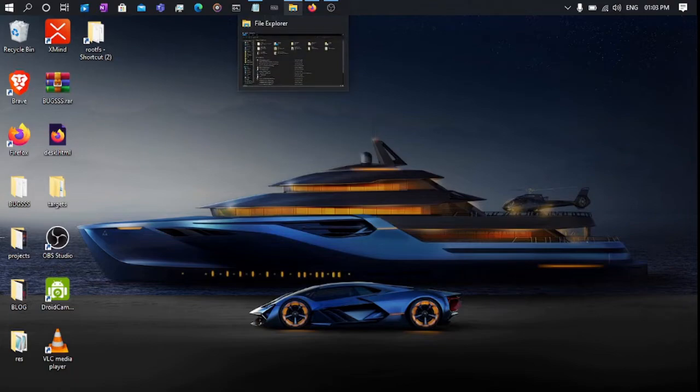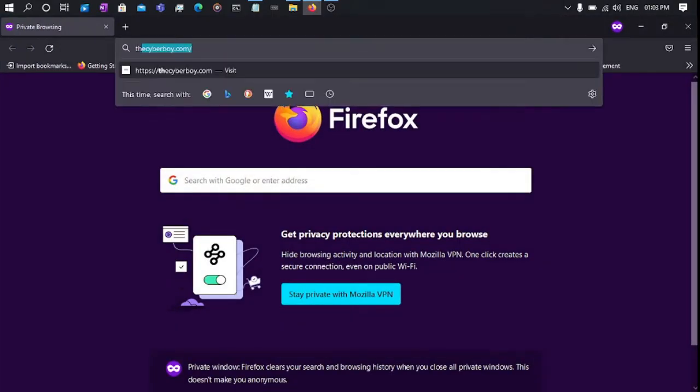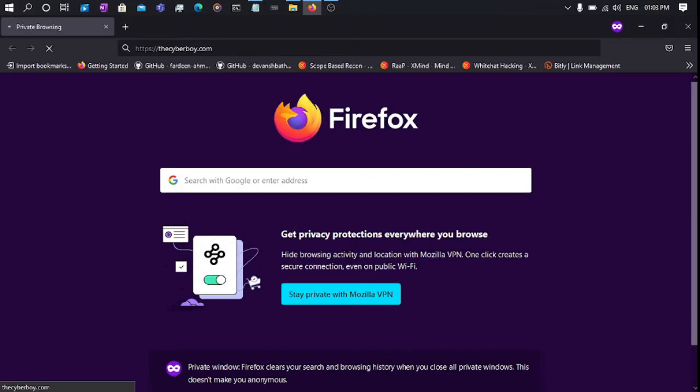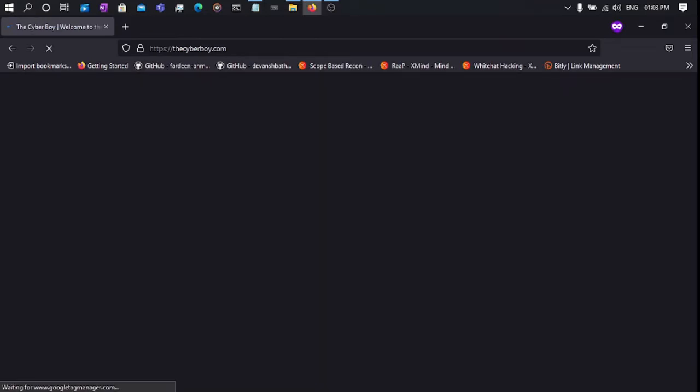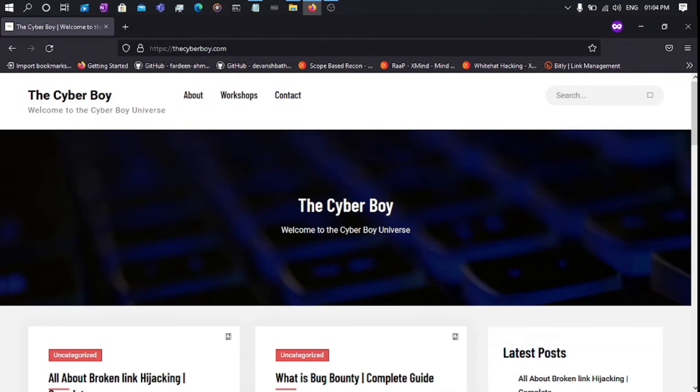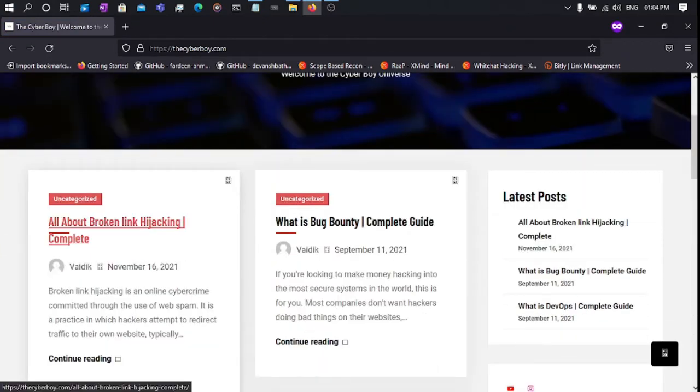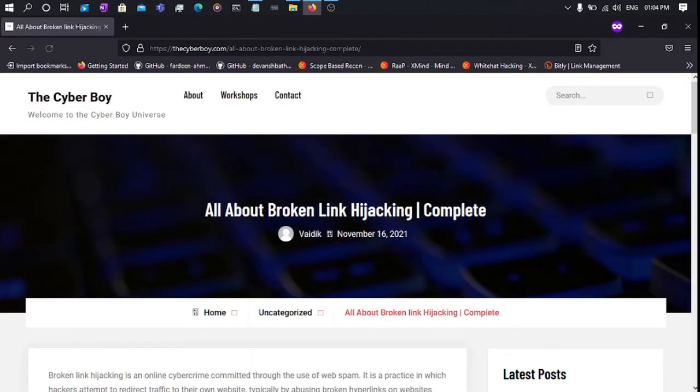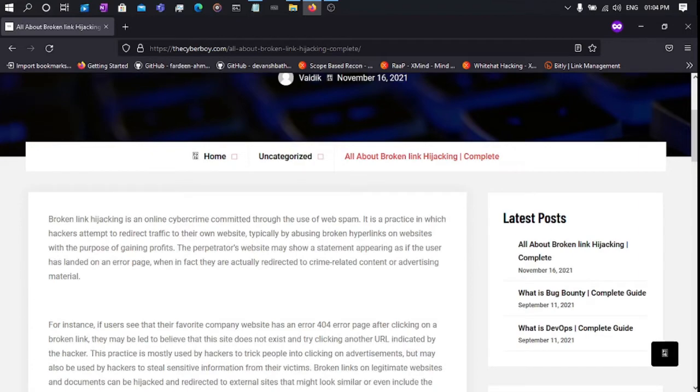Now first of all, what is Broken Link Hijacking? Let's go to a blog, thecyberboy.com. Here I recently uploaded a blog on what is Broken Link Hijacking. This one. Wait for this page to completely load. The image is not loading. No worries. So what is Broken Link Hijacking?